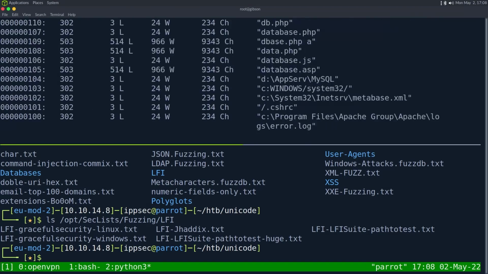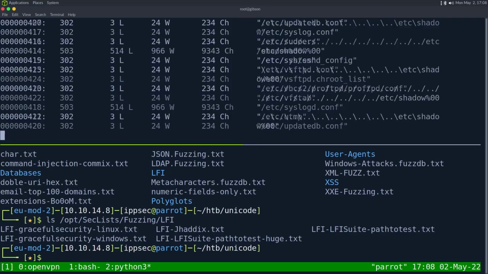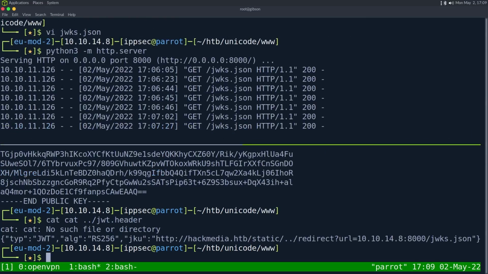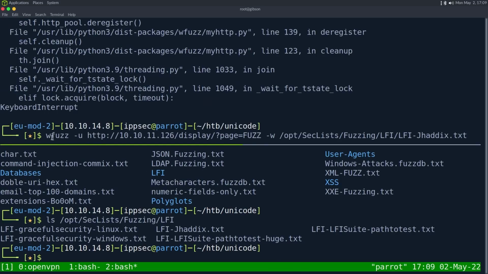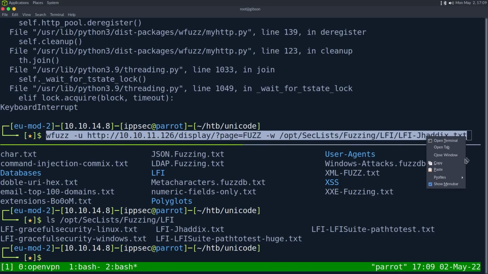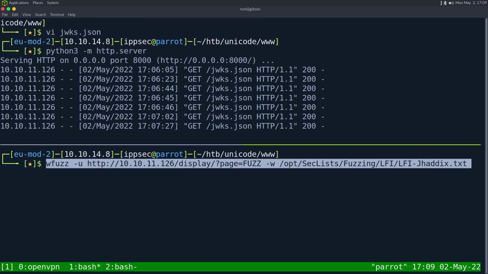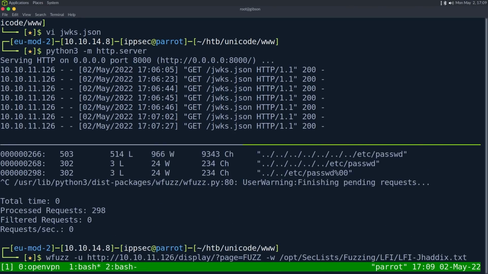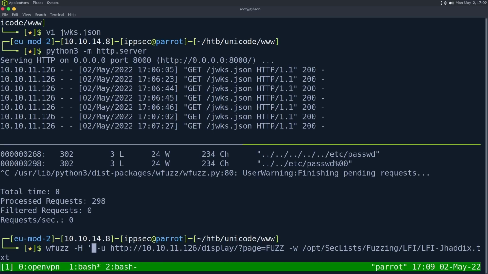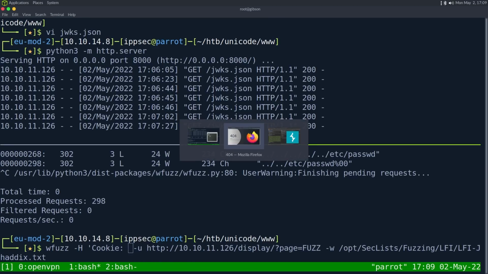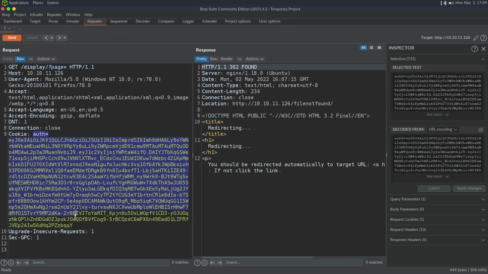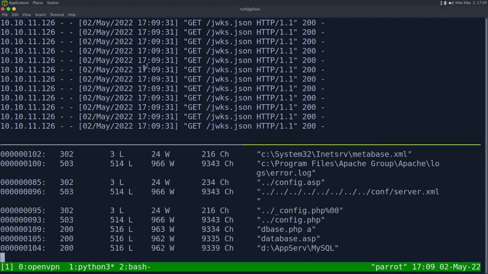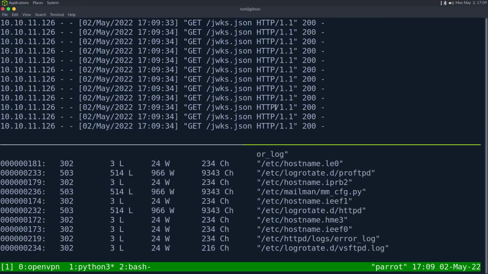When I run this, we get a lot of random status codes, right? Is this getting all the pages? If we look here, we're not getting anything. I'm going to move the WFUZZ to the other pane so we can see simultaneously what's happening. We're not getting any hits on our JWKS, and that's because we didn't specify the authentication. So I can do -H, Cookie, and then copy and paste this, right? Now when I do this, the web server is going to be getting our JWK.